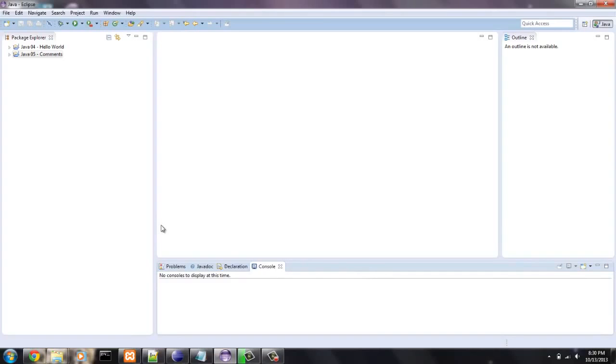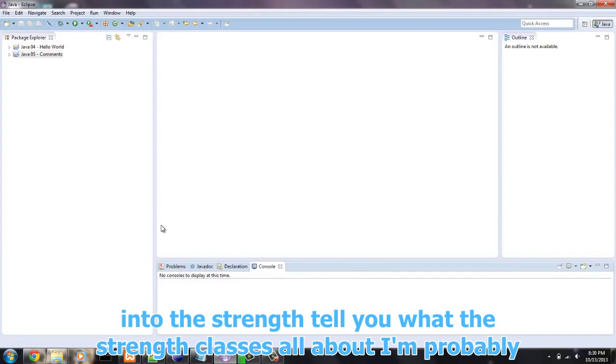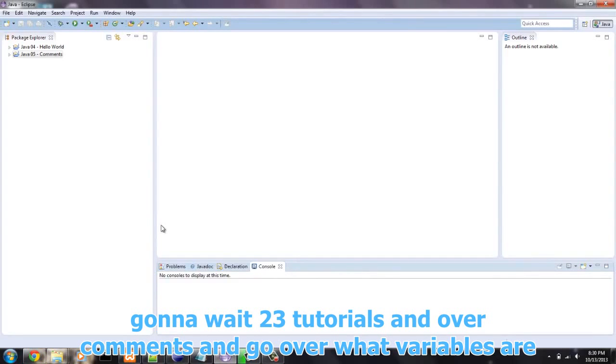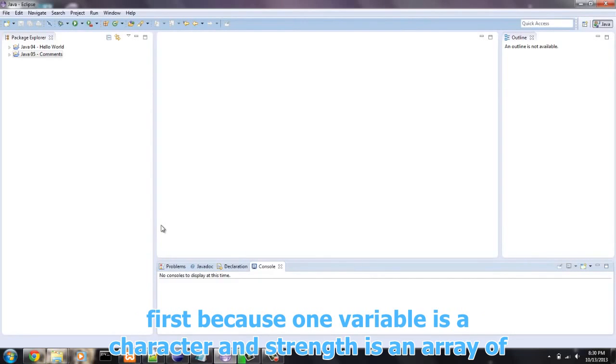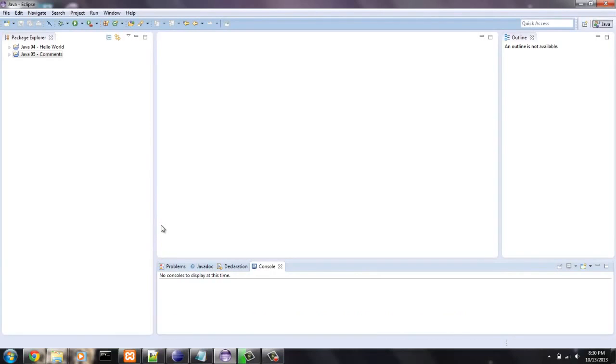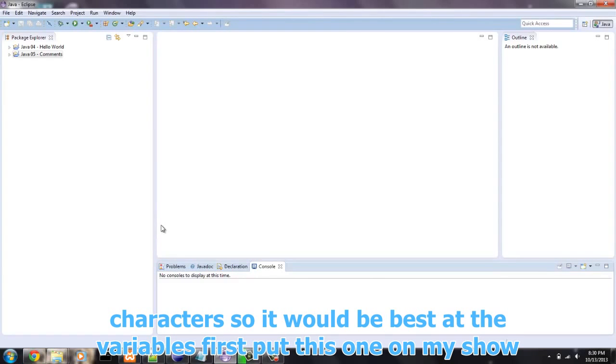A few key things. I said I would go into the string and tell you what the string class is all about. I'm probably going to wait about 2 or 3 tutorials and go over comments and what variables are first, because one variable is a character and a string is an array of characters, so it would be best to hit the variables first.